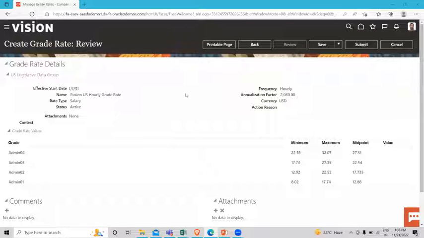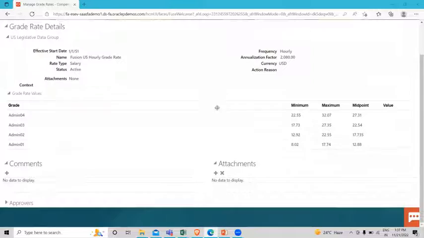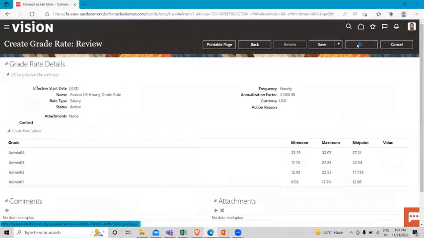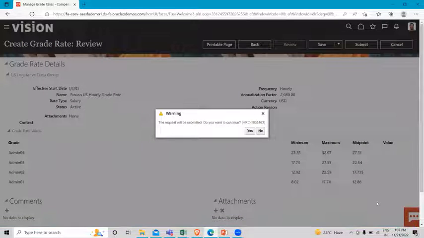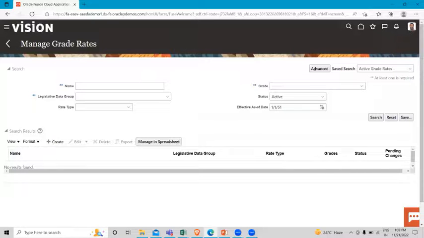So here is the review page, with the legislation information and the grade rate values information, and here we can add the comment and the attachment. Okay, so let's just submit this hourly grade rate value. Okay, so our request is now submitted. So that's how we can create the hourly grade rate for US.